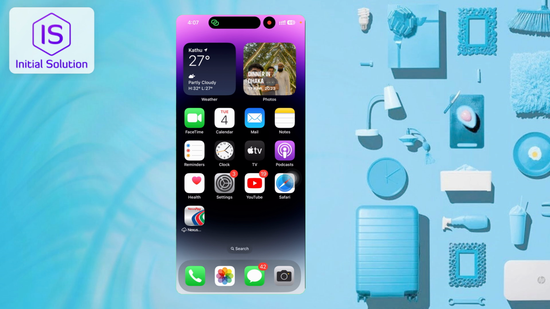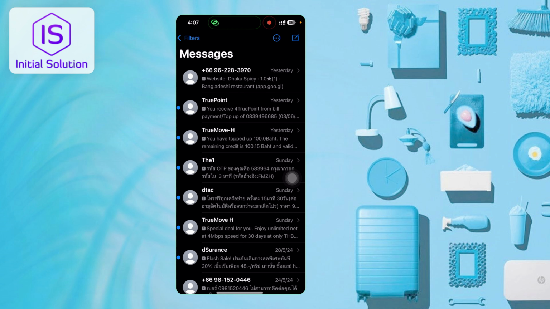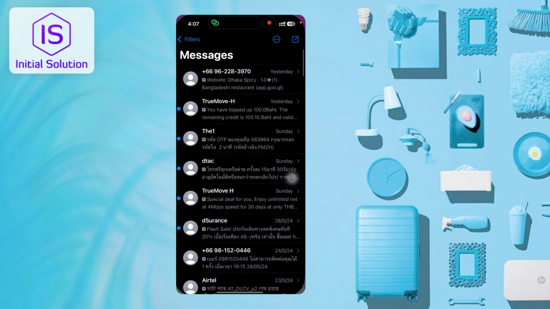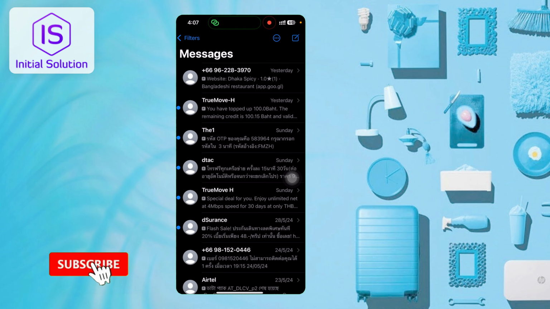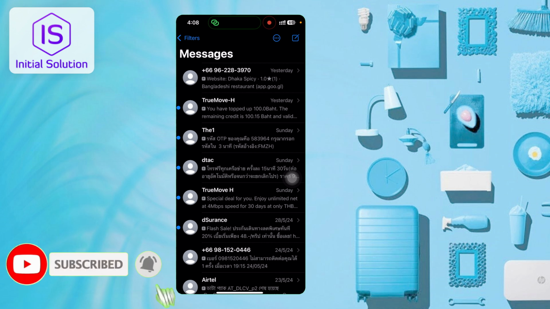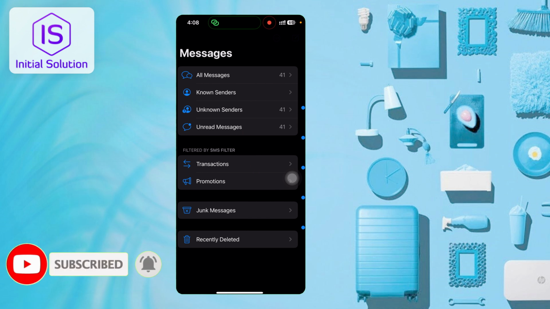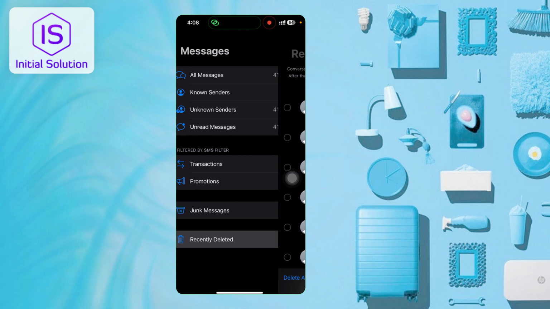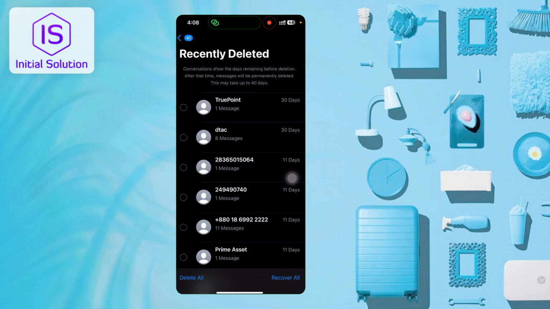So first of all, you go to your inbox. Start again: inbox. Then you can just tap on the filters button. All right, filter button. Now it's showing many options. Then you can just choose Recently Deleted in the bottom options. All right, tap here.